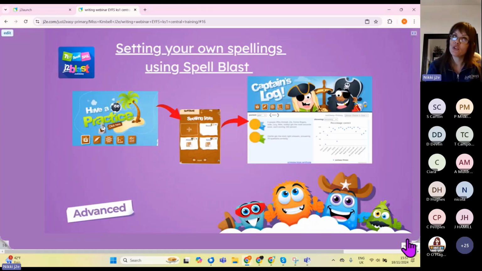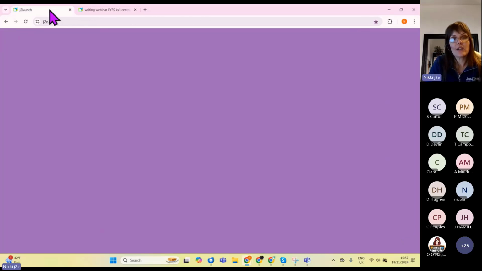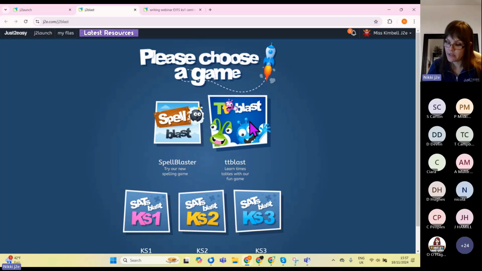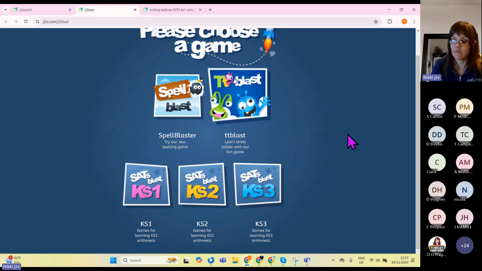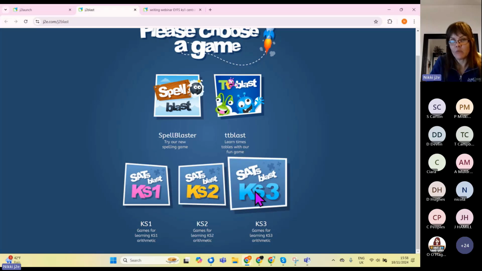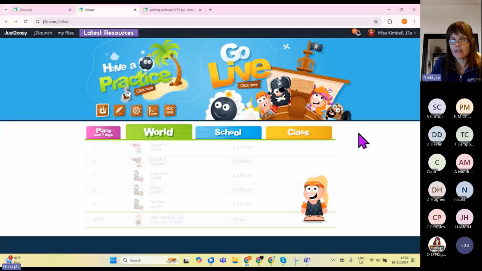Right. We're going to move on to J2 Blast now. In particular, we're going to look at Spell Blast and setting your own spellings. So J2 Blast, if this is the first time you've seen it, is a collection of 3 specific focuses. We've got spellings, times tables, which is your TT Blast, and then Sats Blast, which is maths skills in general. So things like fractions, number bonds, division, multiplication, all of it. We have key stage specific versions of that, but we're going to look at Spell Blast.